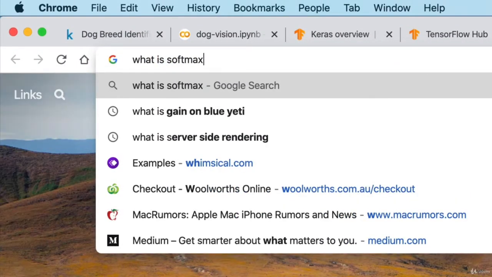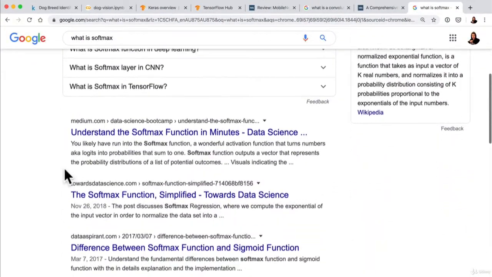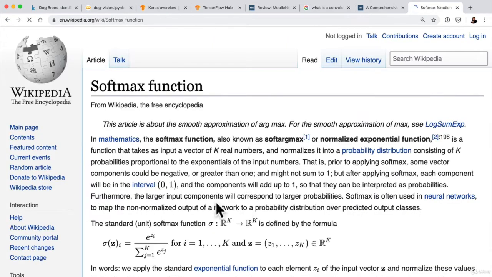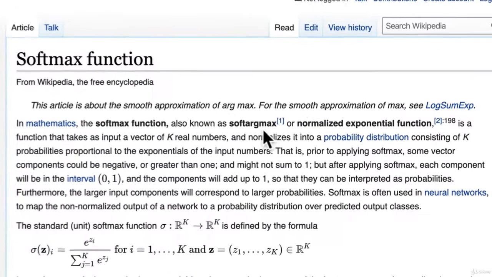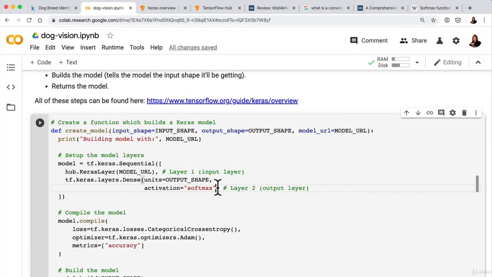What is softmax? And this is where you're going to get a whole bunch of mathematical jargon. But let's just go to Wikipedia. If you read that first line, it might sound pretty confusing to you, unless you've got a mathematics degree or something like that. But the main thing here is that after applying softmax, each component will be in the interval 0 to 1, and the components will add up to 1. We will see this later on, but that's all you have to know for now.